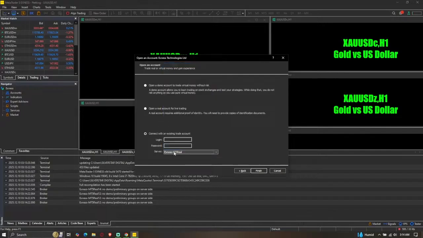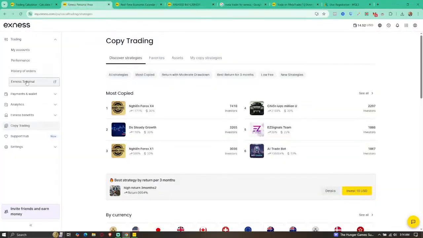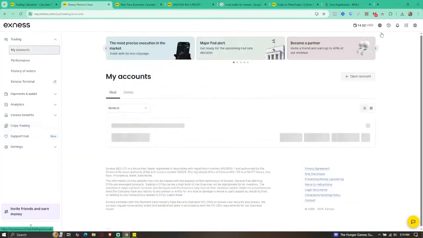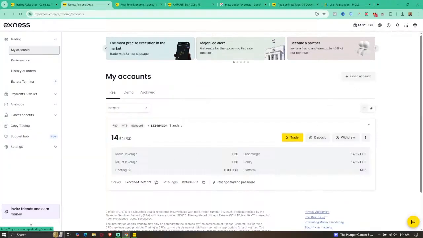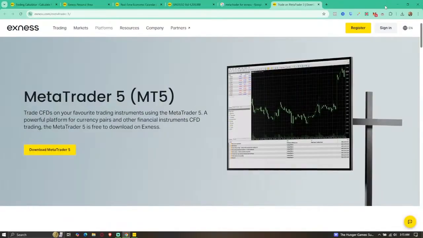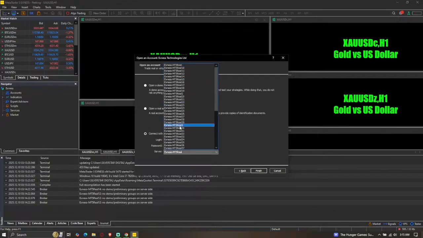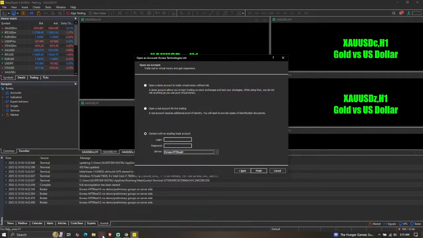Then you can choose the account from here. This is where I'll go back to the personal accounts right here from your account and look at these details. Exness MetaTrader Real 9. So we go back to right here and we search for it. MetaTrader Real, that's the server. Real 9. Okay, that's step 1.